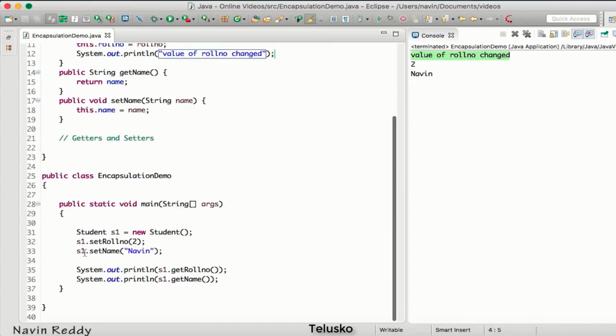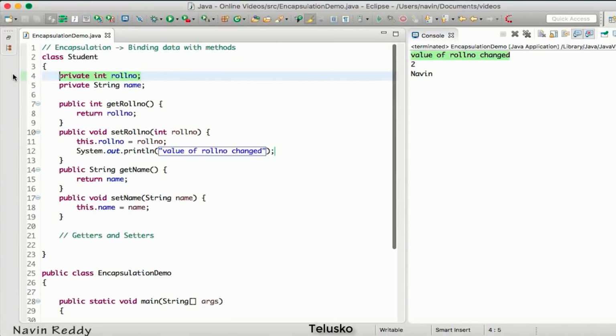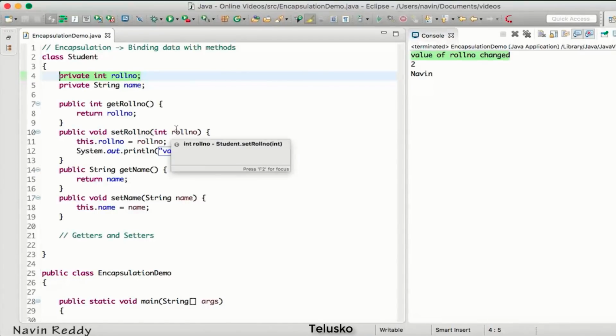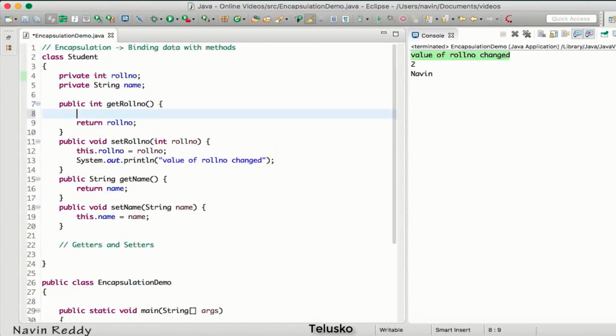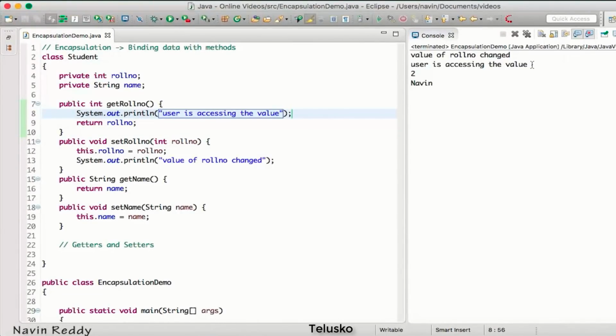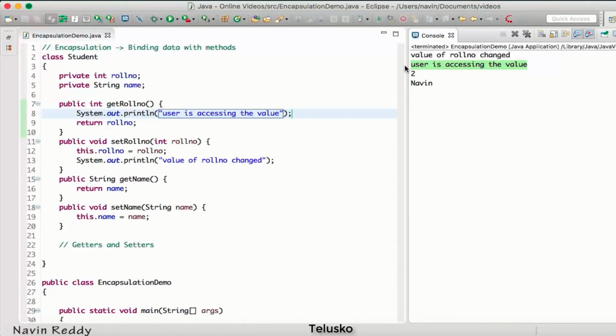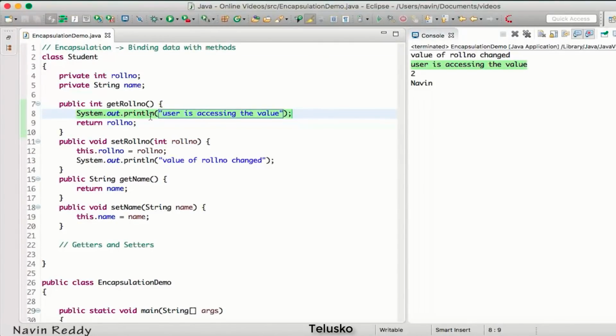If I say s1.name equal to Naveen, and if I have a public variable there, how can I maintain a log file? Changing the values of the variable or fetching the value of the variable, you can also maintain a log file that the user has just fetched the value. We can simply say user is accessing the value. At least it will maintain a log file for you. You can see that it is saying that user is accessing the value. So you can maintain a log file here. Okay, that is one use.